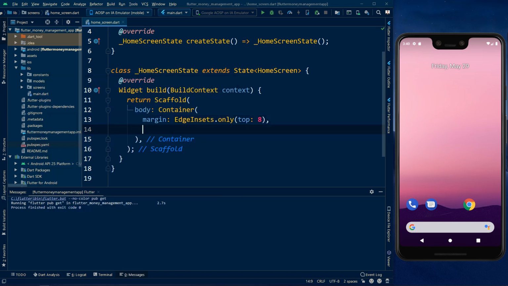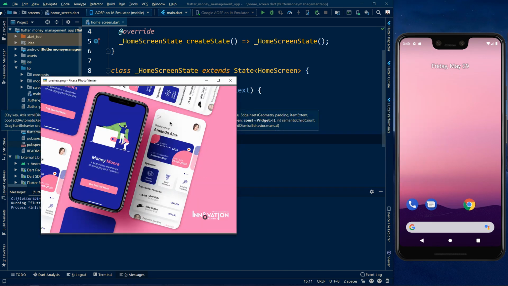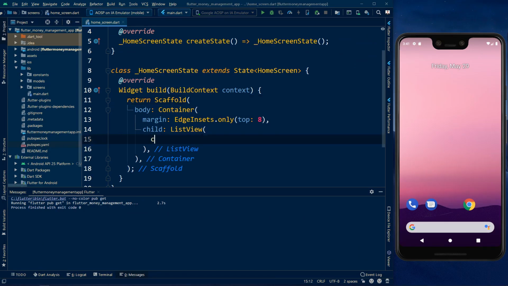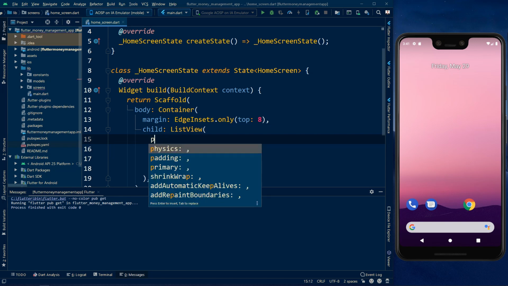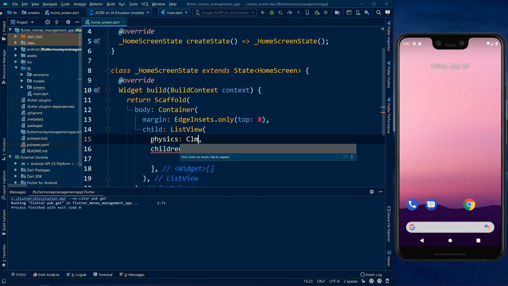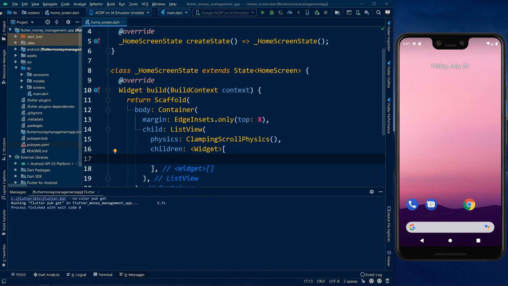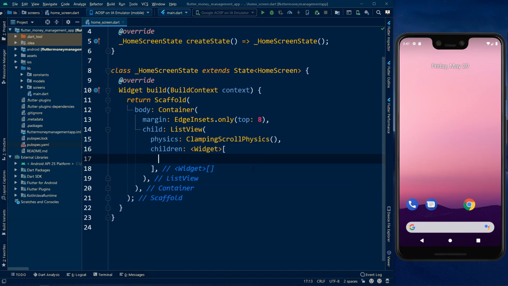And the next one is child. And for our child, we use ListView. Why do we use ListView? Let's see. Because I want to place all content in a ListView. So I want to separate this into first section, second, third, and fourth. So if we use ListView, we can call children. It means that we can place many widgets inside that. And the other property is physics, and we use ClampingScrollPhysics. And inside this children, we can call many widgets inside that.